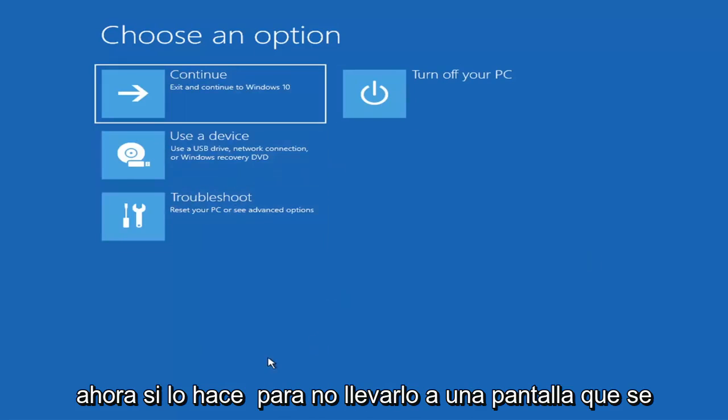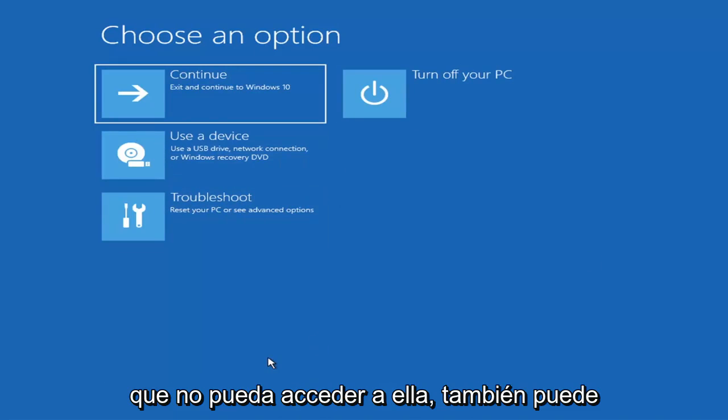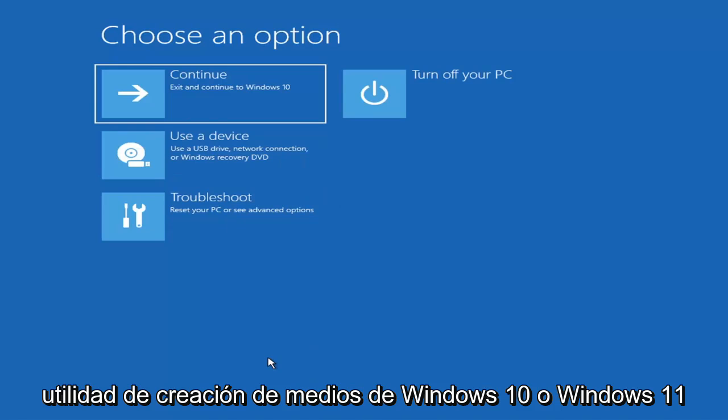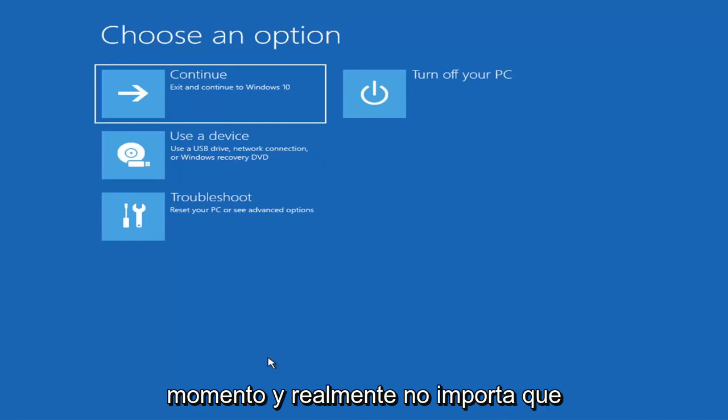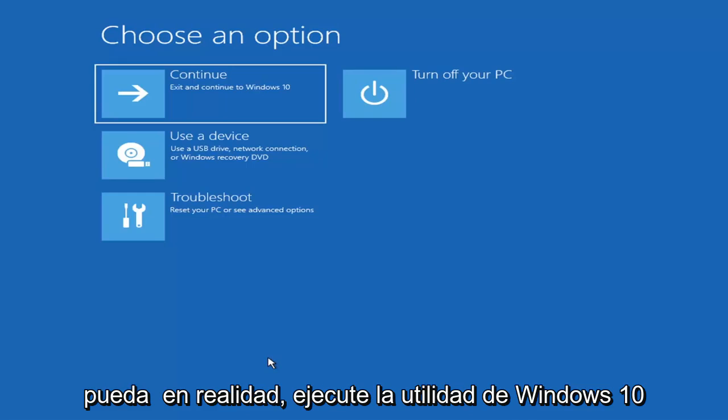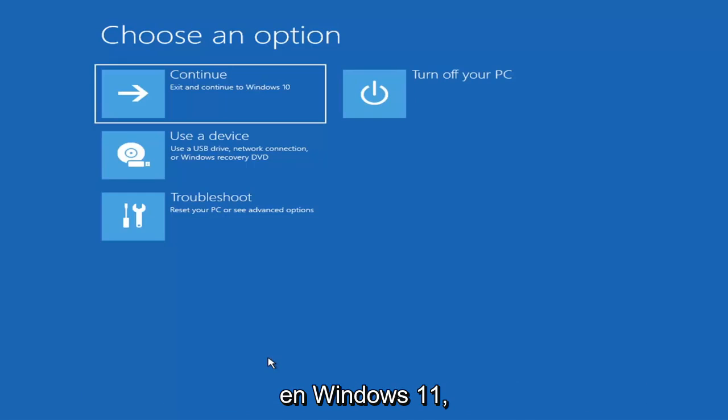Now, if it does not take you to a screen that looks like this or you're unable to get to that, you can also download the Windows 10 Media Creation Utility or Windows 11. They probably will make a creation utility for Windows 11 at some point. It doesn't really matter. You can actually run the Windows 10 utility on Windows 11 as far as I'm aware, and you should be able to run the troubleshooting utilities built into it.